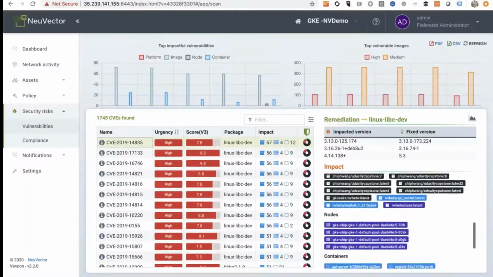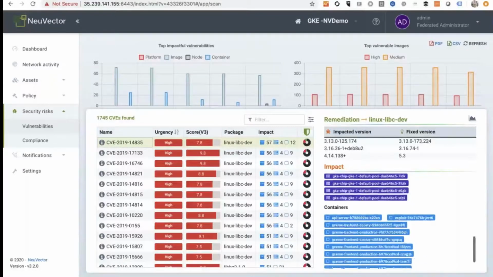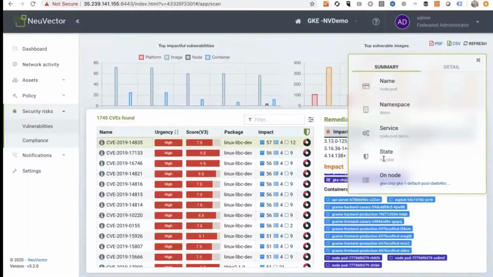Those are the images. We can see some of the images here that the light blue means they're unprotected, and the purple means that they are protected by NeuVector. So we can also see that there are 4 hosts running this vulnerability, and the purple means that they're protected in the protect mode by NeuVector. Here are the containers that are running in production that have this vulnerability. And if I click on the node pods here, you can see that they're in a monitor mode.